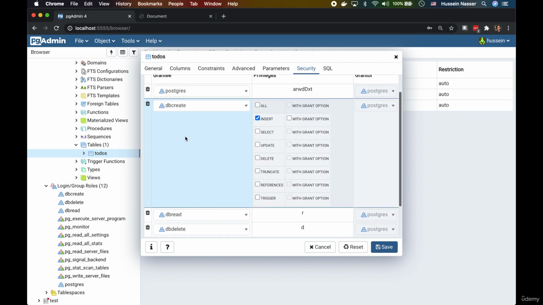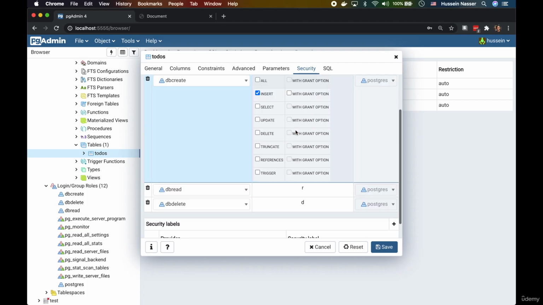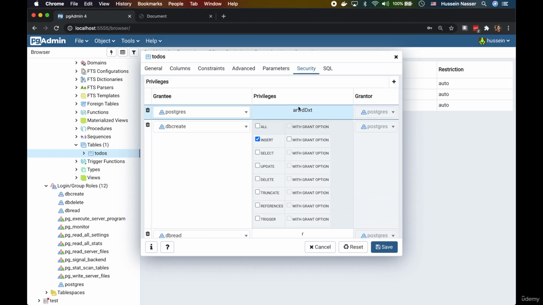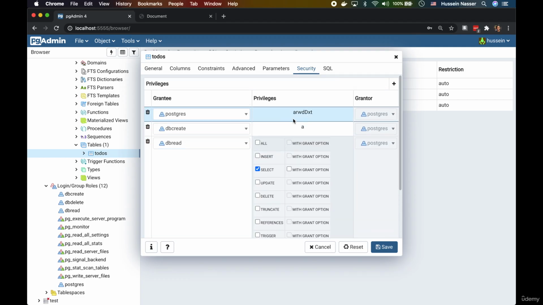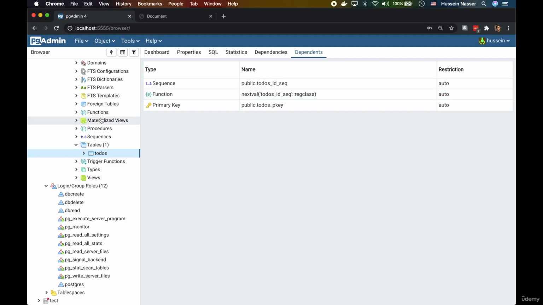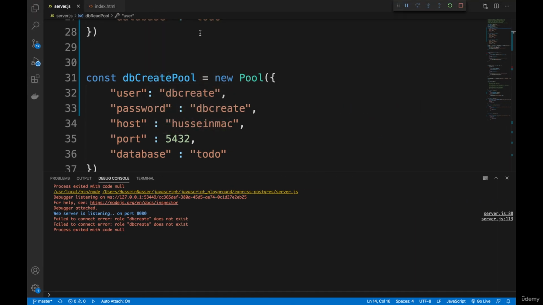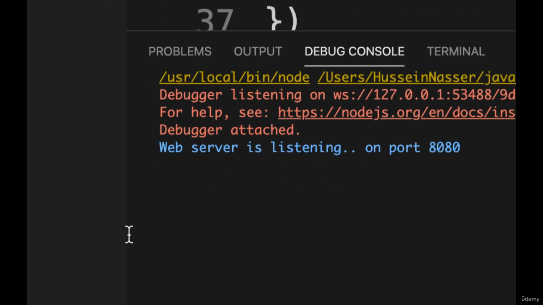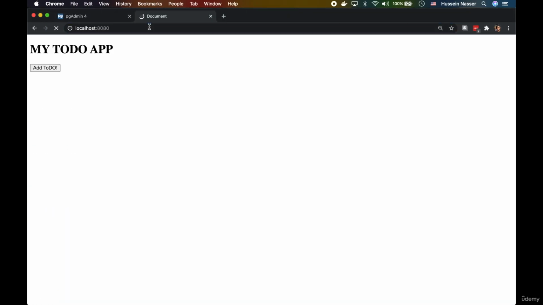So we have create, insert. Why does it say A? I don't know why it's called A. All right. DB read, only read. And DB delete, only delete. How about we save this puppy? And now if I start my app, let's see if we get any errors. No beautiful errors. So now let's go to my app and let's see if it works normally.